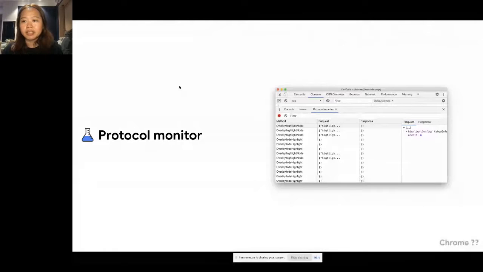So let me just enable it. If you want to see this, enable this experiment, the protocol monitor here, and then it will give you a tab called protocol monitor. Once you enable that, anything that you perform on Devtools, if you click capture, you see that even if you hover or click on anything, we will send a command to the Devtools backend, with the requests and the responses.